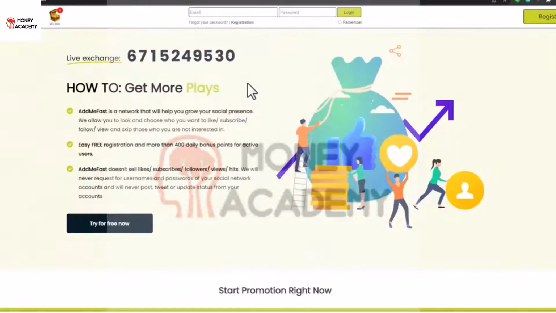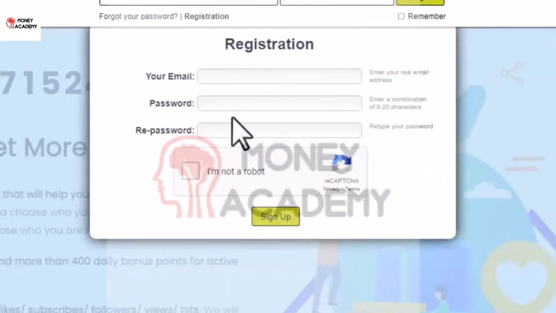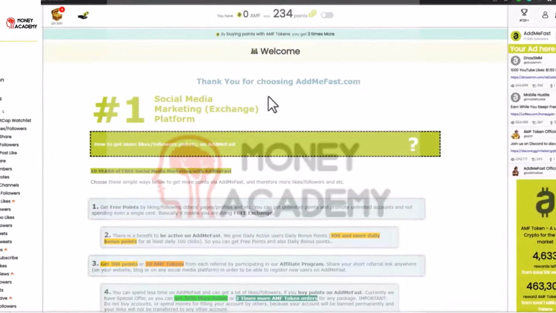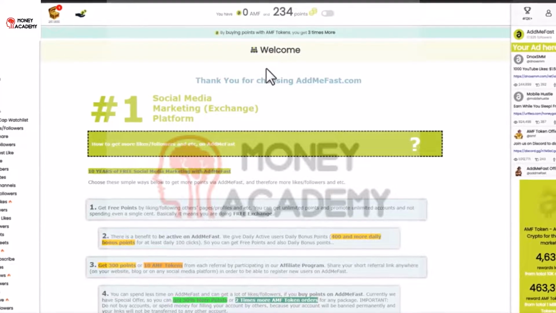You want to come to this website called addmefast.com, or you'll find this website link in the description. Once you come to this website, first click here, register, then register by putting your email and a password, then checkmark here and hit sign up. Once you finish the sign up process, put in your email and password and log into your account. Once you've logged in, your dashboard will look like this.